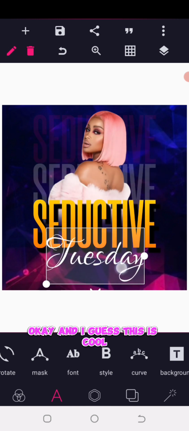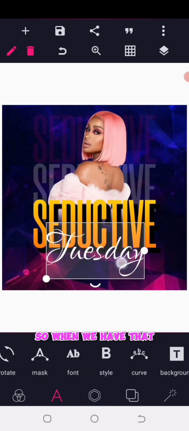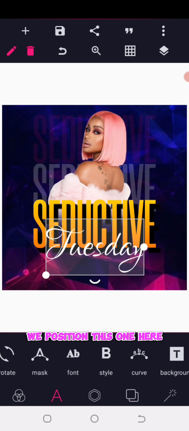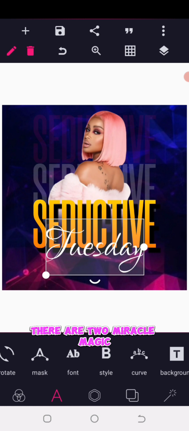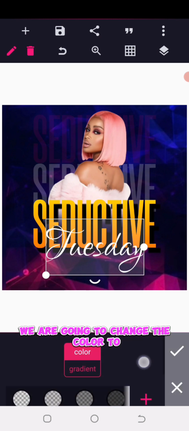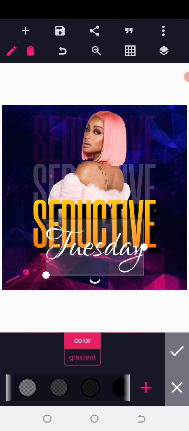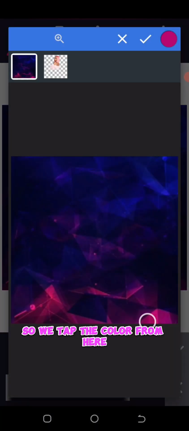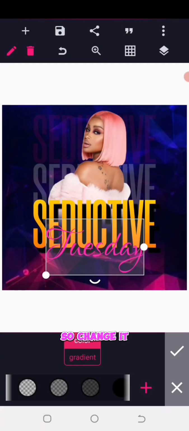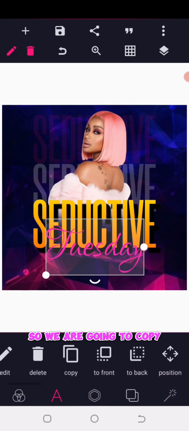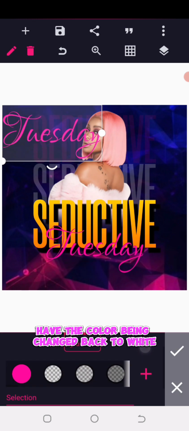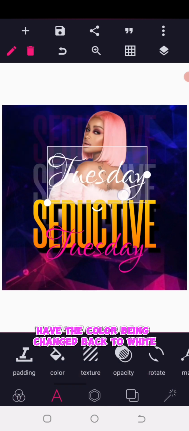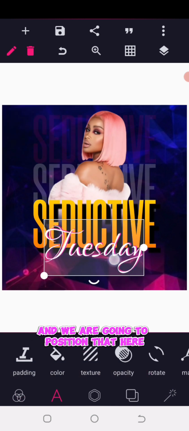Okay, and I guess this is cool. So when we have that, we position this one here. There are two magics which we are going to perform here. We are going to change the color to this first. So we tap the color from here, so change it. So we are going to copy. When you copy, have the color changed back to white, and we are going to position that here.